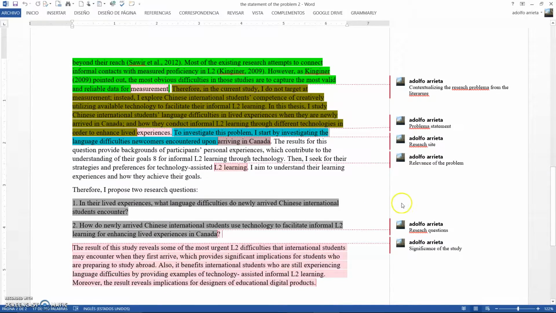Then he goes in this part of the thesis, he tries to underline the relevance of the problem, and he says that he seeks further strategies and preferences for technology-assisted L2 learning. So he has another purpose here. He's trying to relate strategies and technology-assisted learning. And then he posed 2 questions for his research study. As you see, these are the 2 questions that he posed.